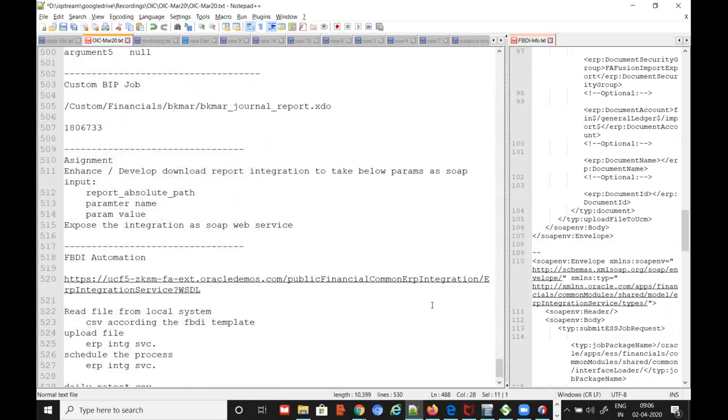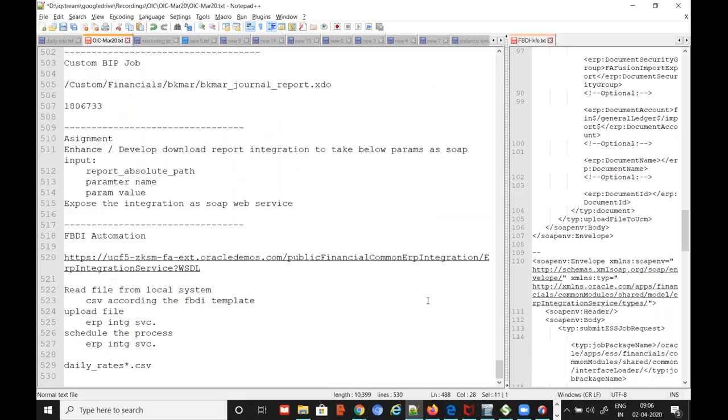Hey, Bhaskar. Yeah. Can we go to that second mapping? Can you open that mapping? Yeah, sure.